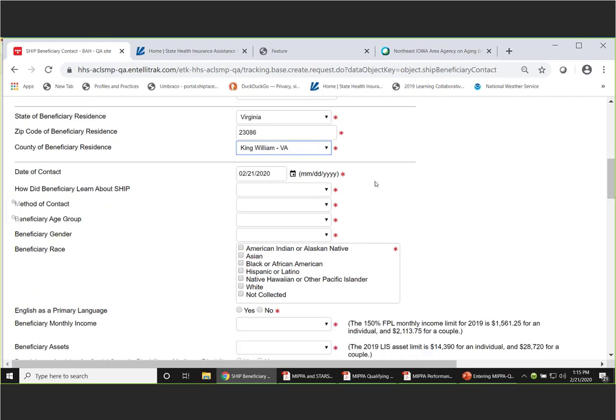Now we come to the date of contact. I can't emphasize enough that it's very important to have an accurate date of contact. It's easy to make typos here. If you're going to manually type it in, and let's say you wanted to put in 2/21/20, you can see that's not a valid date. There's a requirement that it's two digits for the month, two digits for the day, four digits for the year. So even if I were to get that right, it's still just really easy to make a mistake.